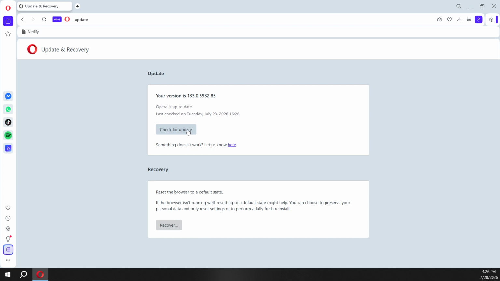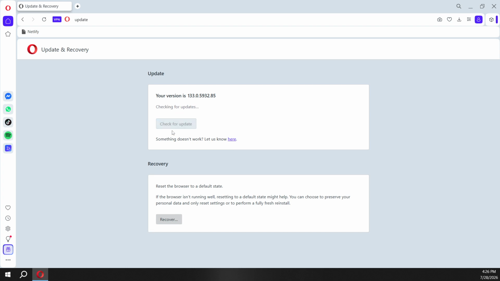A couple of helpful notes as you go. A stable internet connection makes the check faster, and if you're working with many tabs, give Opera a moment to complete the install before heavy multitasking so it can replace background files smoothly. If the Updater tab doesn't appear right away, repeat the menu step and select Update and Recovery again to bring it forward. That's all there is to it.